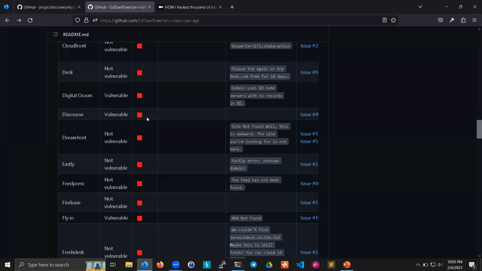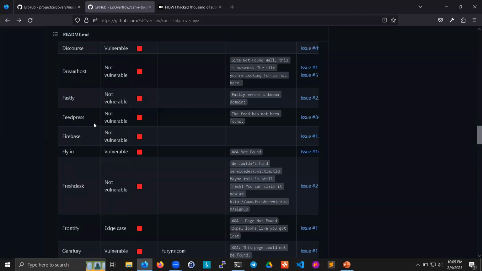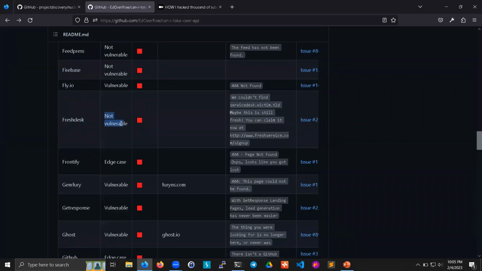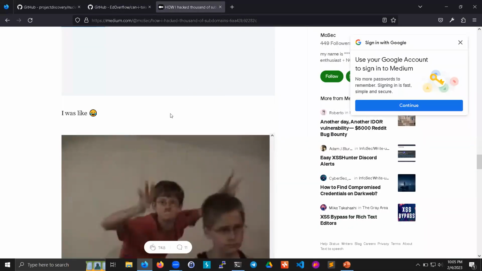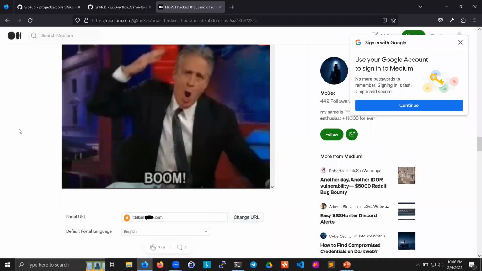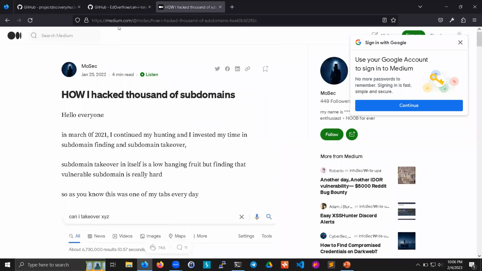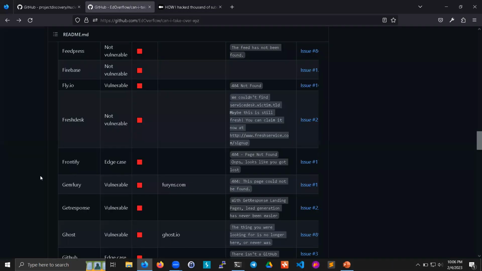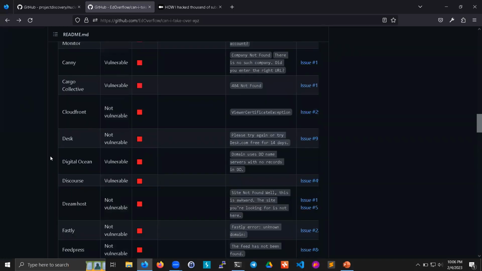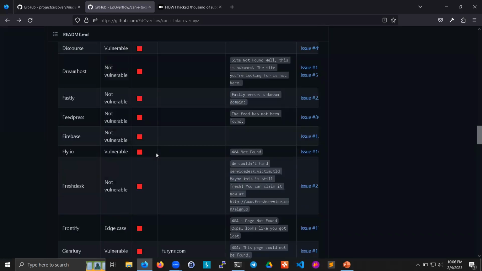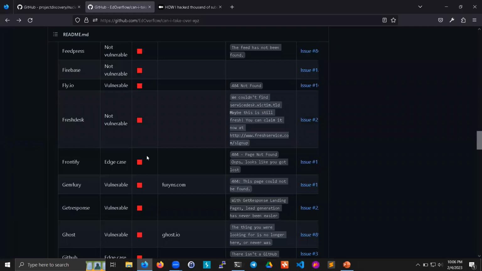The key point here is that he did not use the GitHub repo at the time, because if he had referred to it and seen Freshdesk marked as not vulnerable, he might have moved to another target and missed this service completely. He's the one who found this vulnerability, I think. That's why we should not blindly use this GitHub repo. We can use it, and there are a lot of contributions there, but it's a good idea to do your own hacking and your own research.